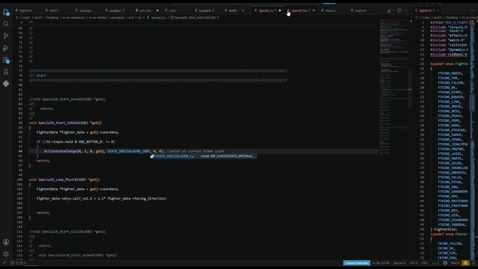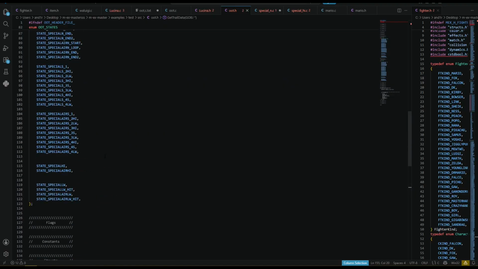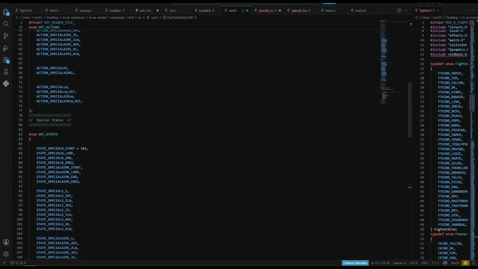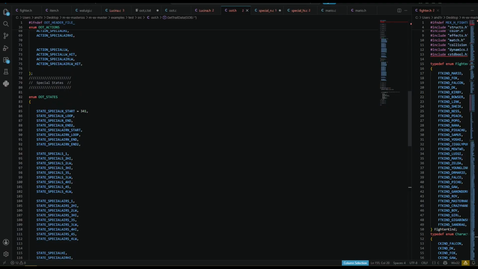I don't actually know what that state's called. Let me look real quick. It'd be in OTH, and then right here the states. So state loop. Copy that.